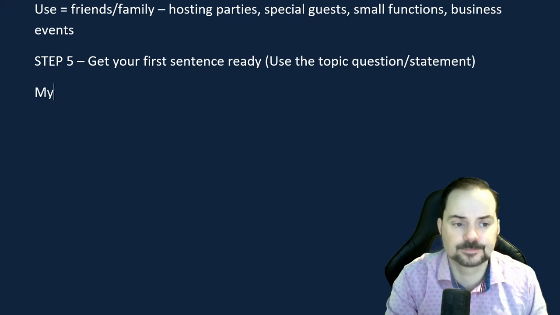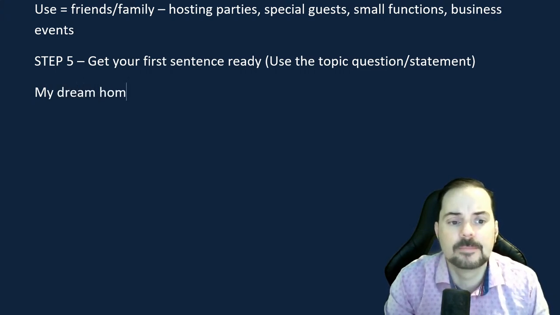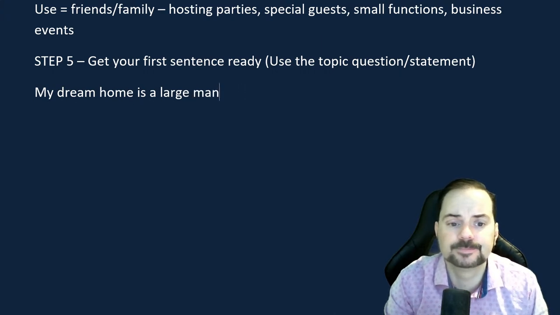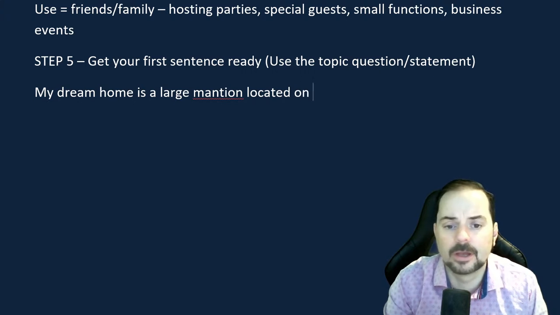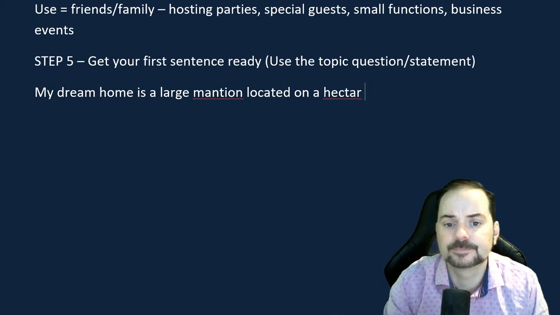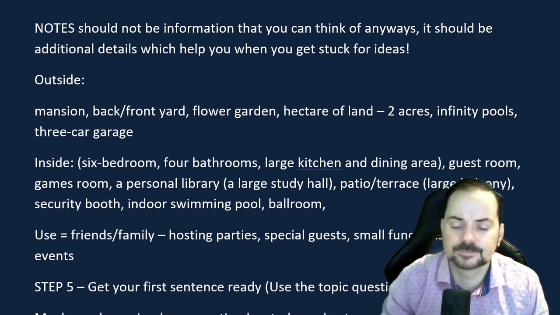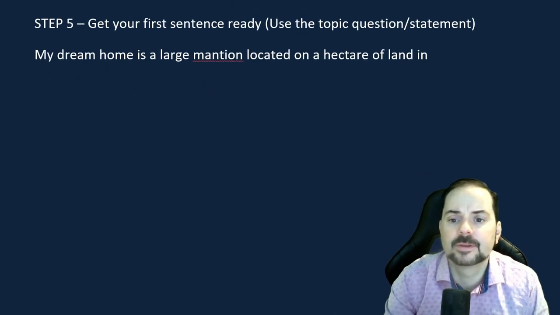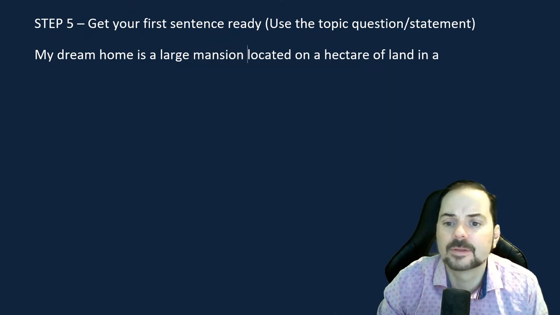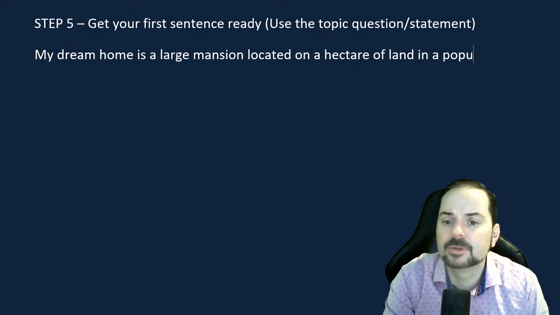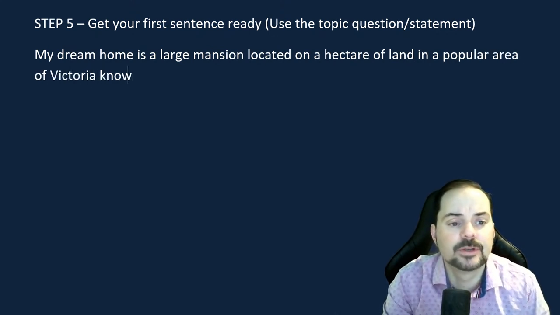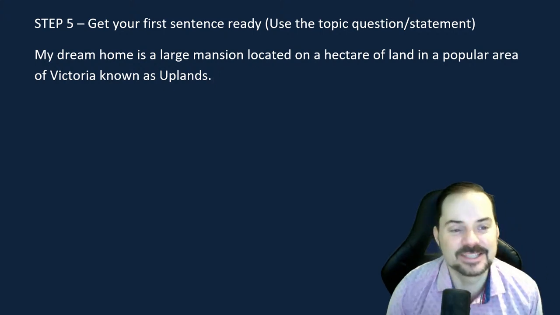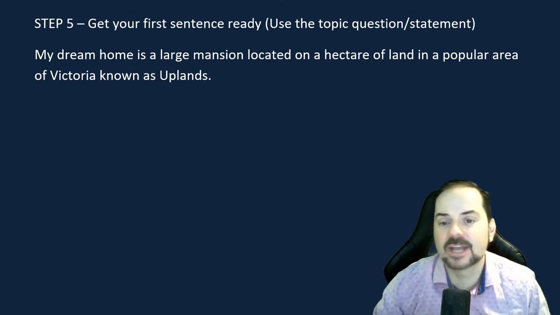So my dream home is a large mansion located on a hectare of land in a popular area of Victoria known as Uplands. $3 million would not be enough for me to buy a home there, but let's dare to dream. Okay, so my dream home is a large mansion located on a hectare of land in a popular area of Victoria known as Uplands.